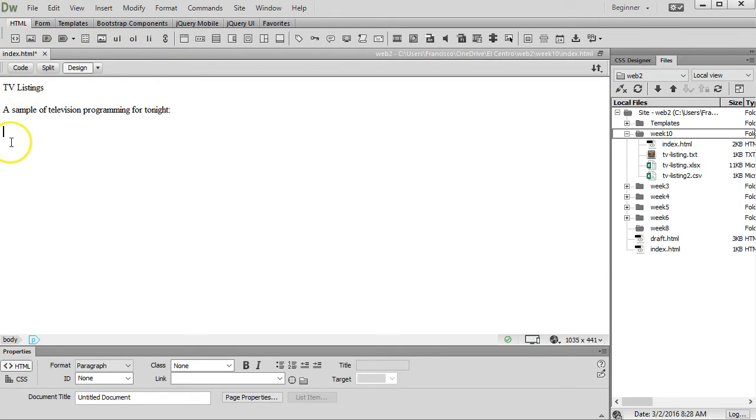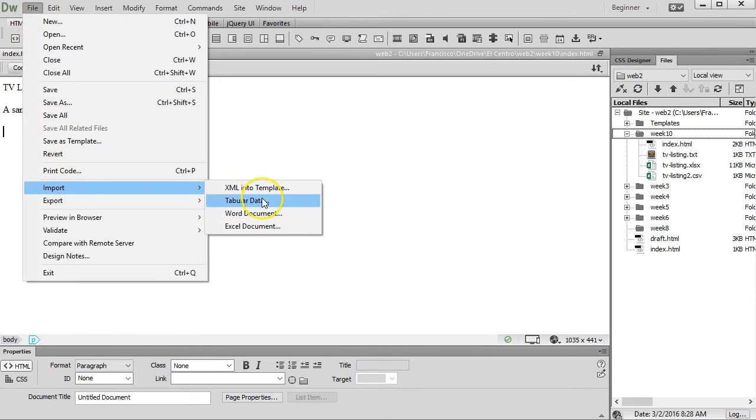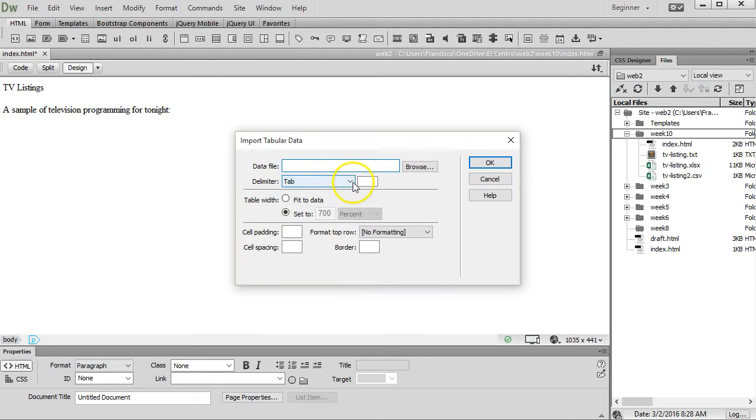Going to select first of all the space where I want the table to be. It's the same place where I was before. That's where I had clicked the table. Now, since we're importing a table that already exists in another format, I can simply go to File, tell it to import tabular data. I could also try to get the Excel document, but I prefer tabular data. It's more old school.